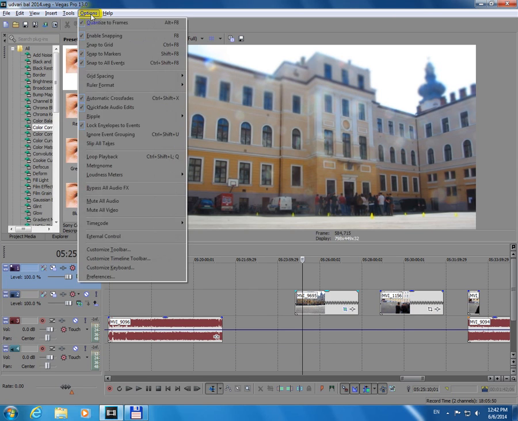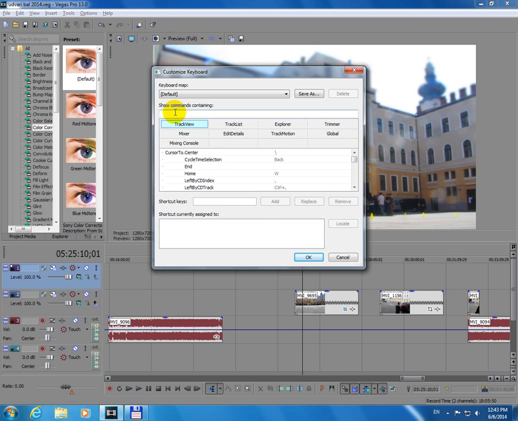To do that, let's go to options up here in the menu and customize keyboard. So it's options and customize keyboard. And here at show commands, let's type in crop, and after typing crop, the explorer and global is available. Let's click on global and click on this one that appeared, tools video video event pan crop.